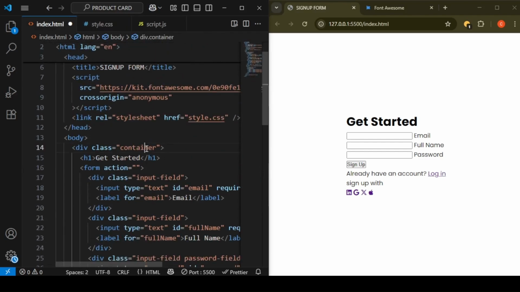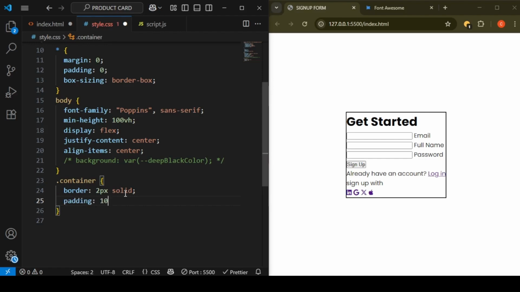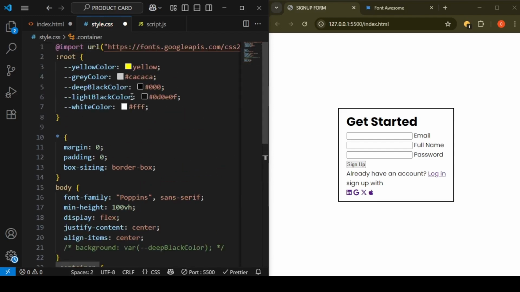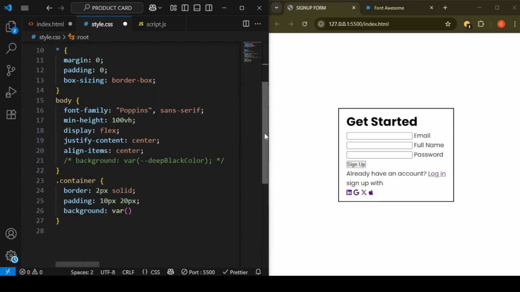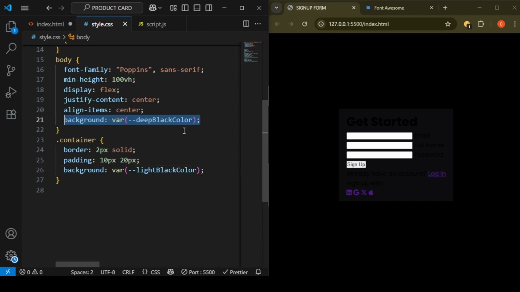Next, we start a container class name. So with my class name of container, we add a border of 2 pixels solid and a padding of 10 pixels for the vertical and 20 pixels for the horizontal. Then we change the background of this container. Also a variable. This time we use the light black color. Then we can make the background appear over here.